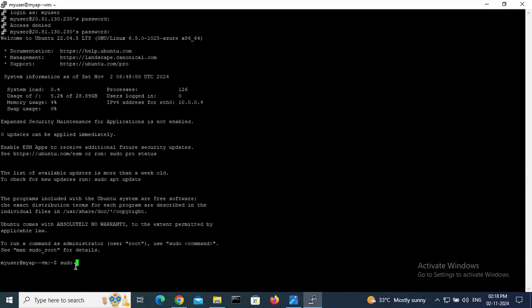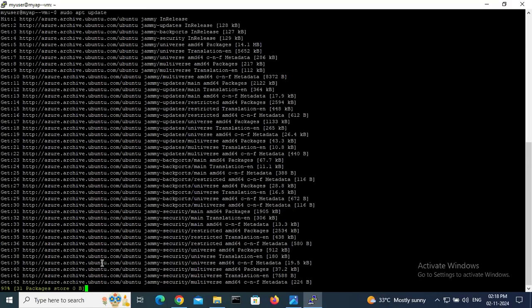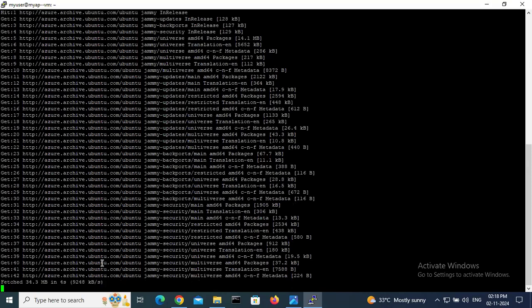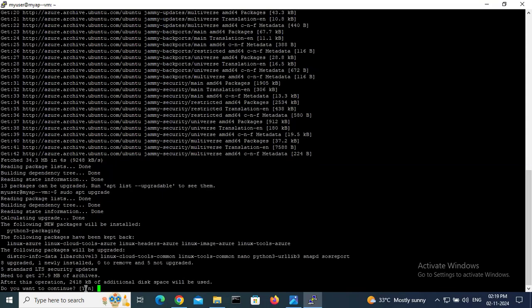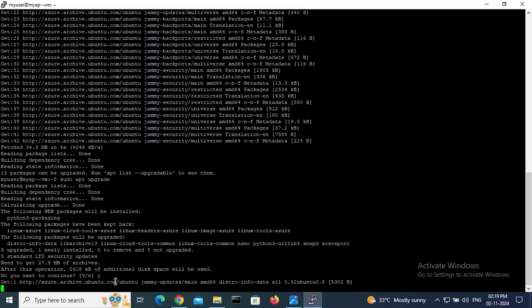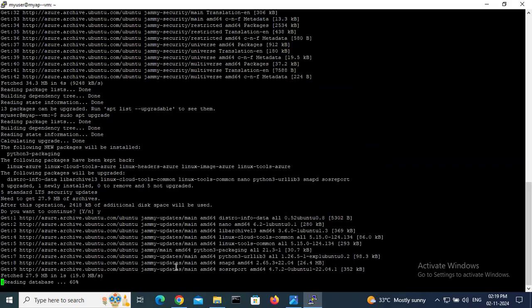After that, check sudo apt: is there any update? sudo apt update. There are some updates. This is now the terminal. There are 13 packages that can be updated. If you want to update, use sudo apt upgrade. It is asking for confirmation, can I update?